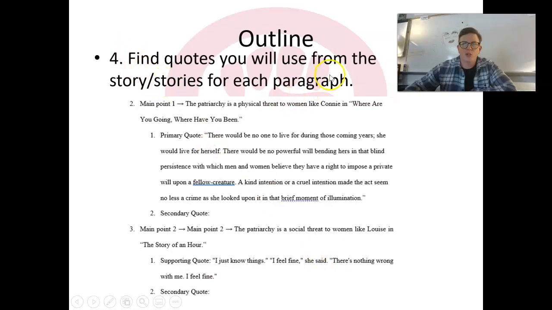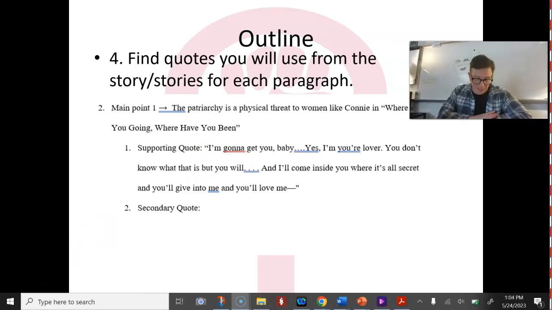Then find quotes you will use from the story or stories for each paragraph. Okay, so I would go to Where Are You Going, Where Have You Been, and I'll go find a quote that demonstrates that the patriarchy is a physical threat. And so I found this quote: "There would be no one to live for during those coming years. She would live for herself." Oh no! Pause. That's from the wrong story. Okay, I fixed it. I had the wrong image.